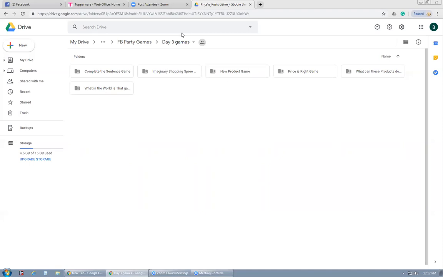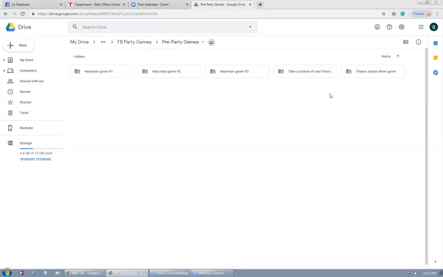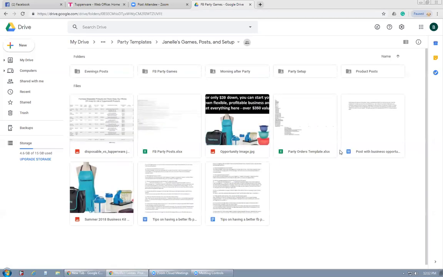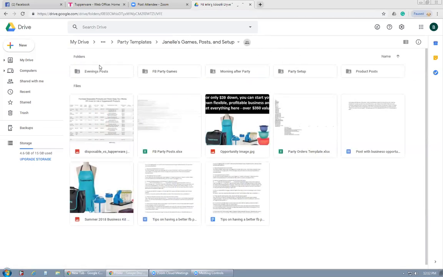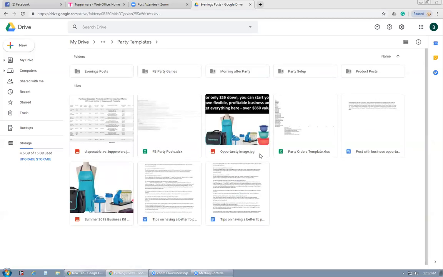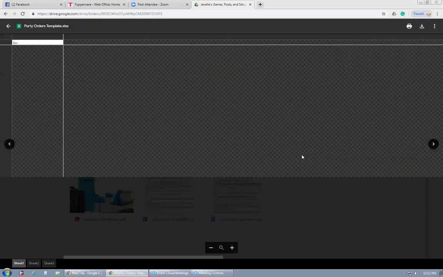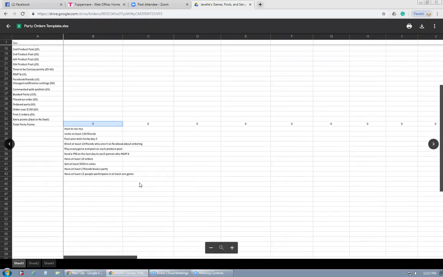Let's see. You have your pre-party games too. Your keychain games are good for getting some extra parties booked. There's extra games. She has morning after the party, what you want to post. She has your evening post. First day, second day. This template is really good here too, because it is where you can come and keep track of your points. And you put the points in, and the points then will add up at the end. There's some instructions of what you want to tell your host here.